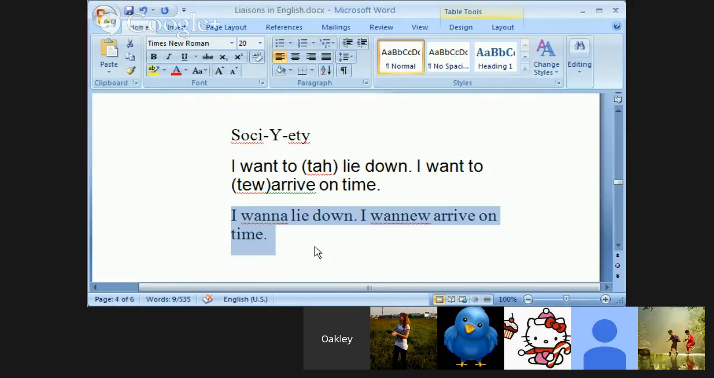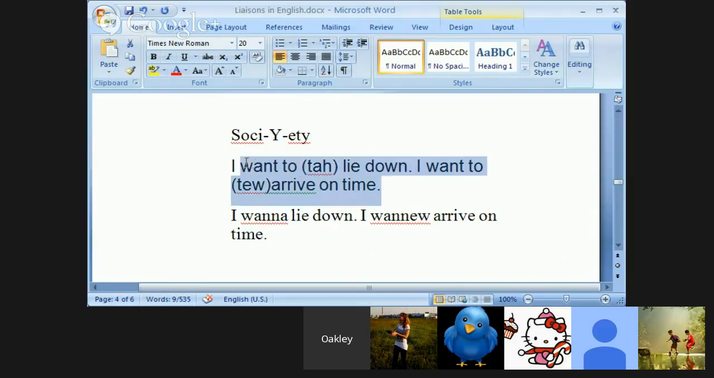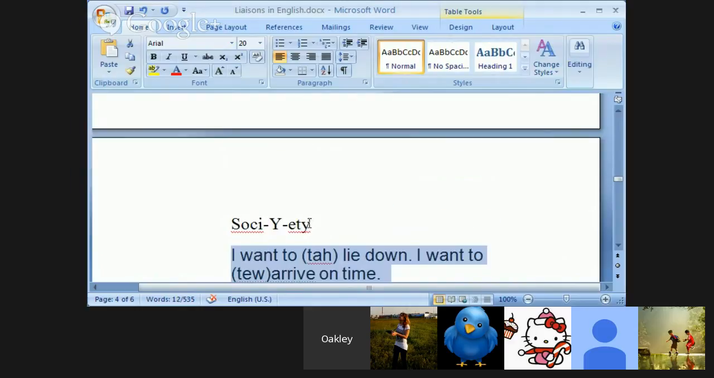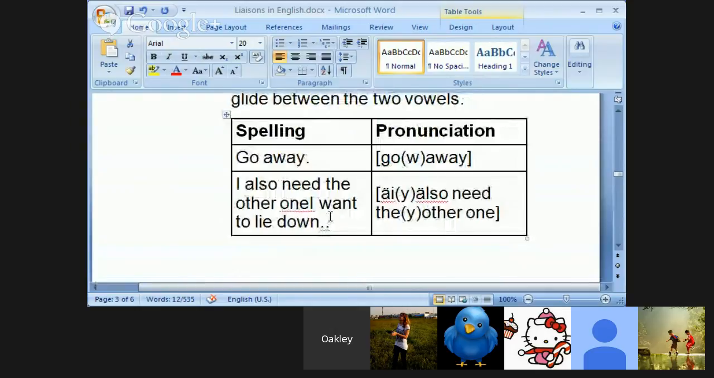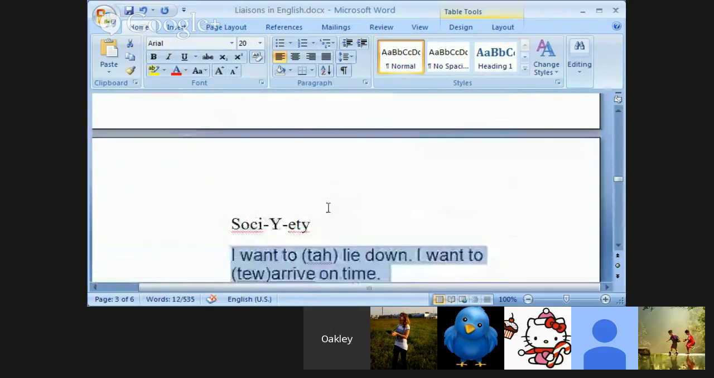I wanna lie down. I wanna arrive on time. Okay. That was much better. Excellent. That sounded so much better than when we were struggling with this material up above, when we were trying to pronounce the two, it was difficult. Well, that's why we have reductions. Makes life easier, and it also makes our speech more fluent. Okay, anyway, there you go.